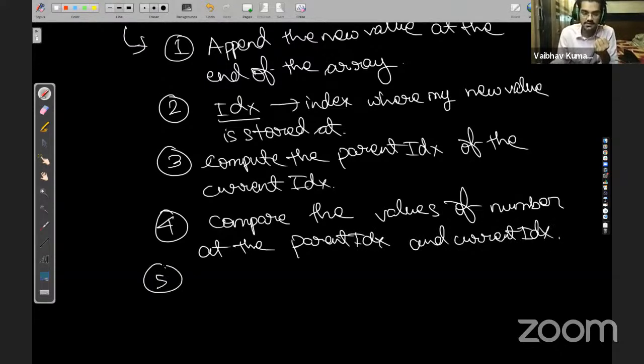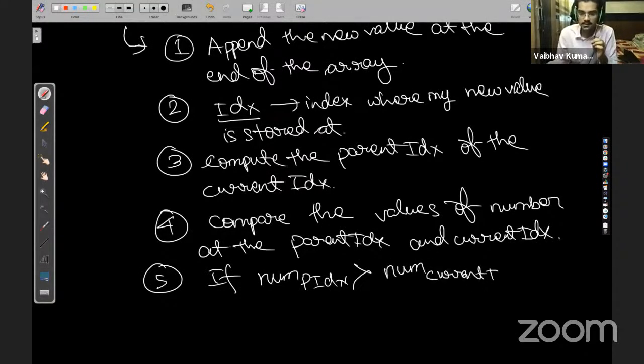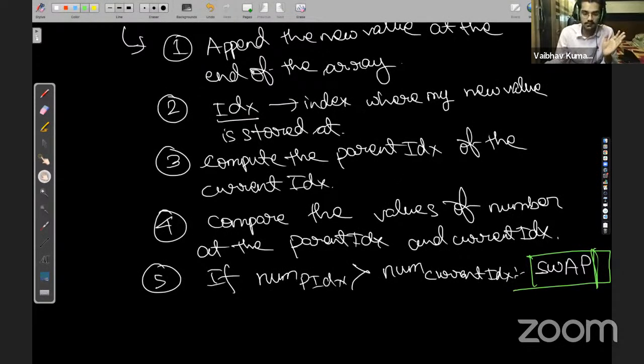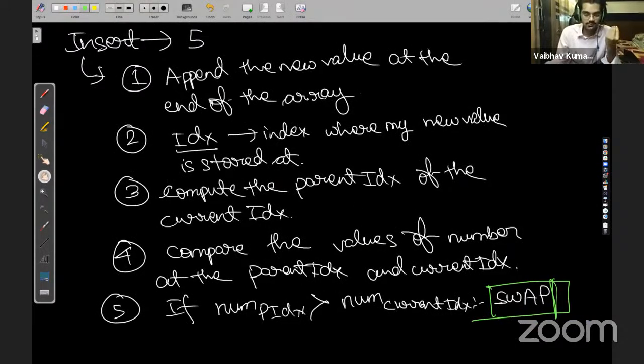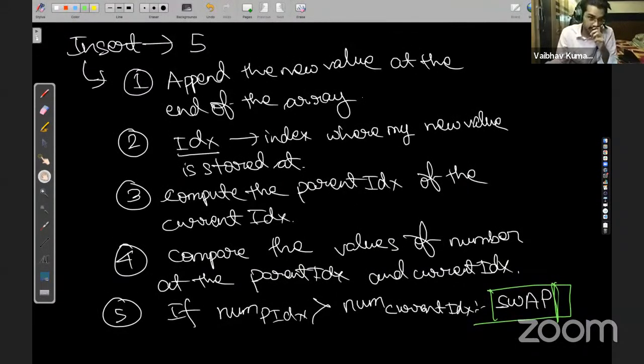And now at the fifth step, I can happily write that if the number at the parent index, so num at parent index PIDX, is actually greater than the number at the current index, in that case, I'll swap. That's it. This might look like a complicated operation, but it is not. It's quite easy. It's basically 3 to 4 lines of code, nothing much.